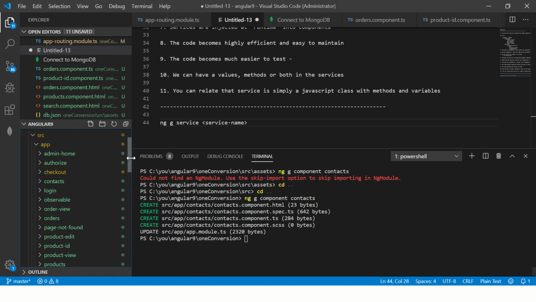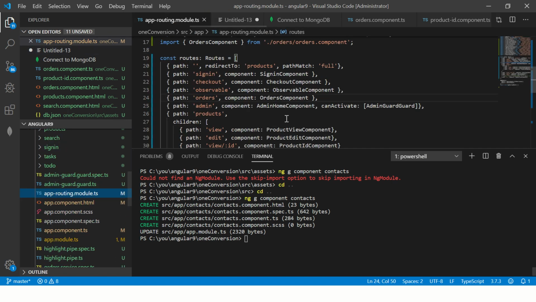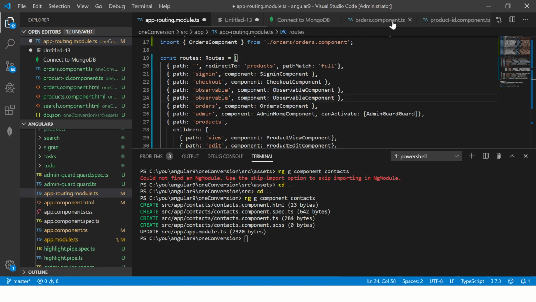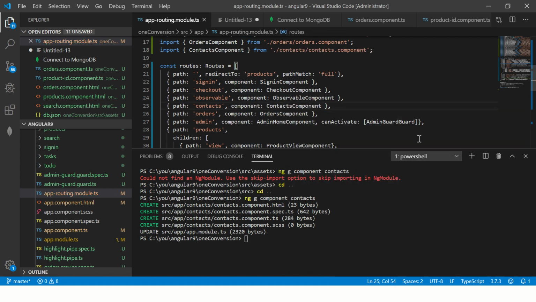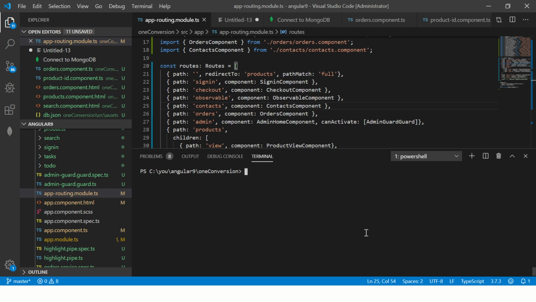Let's take a look at the contacts. It's here. Now I need a route for it. So inside the routing file, I'm going to throw in the route, and that would be simply contacts, and here I'm going to call it the contacts component, to track our work. All right, now let's run the application.